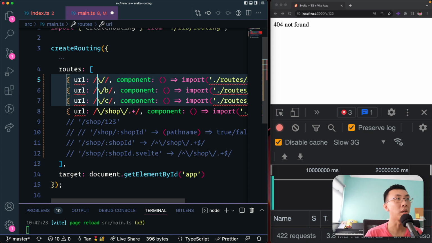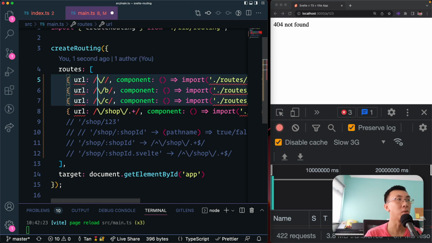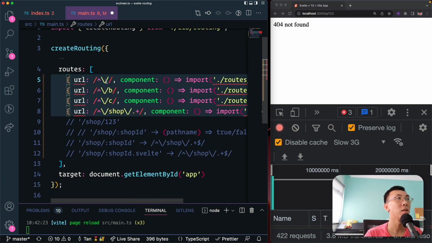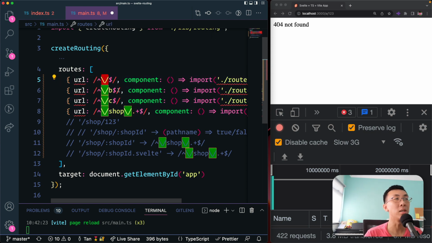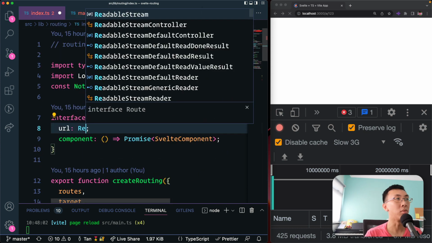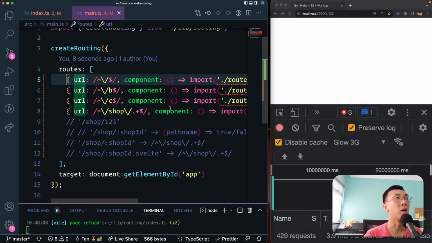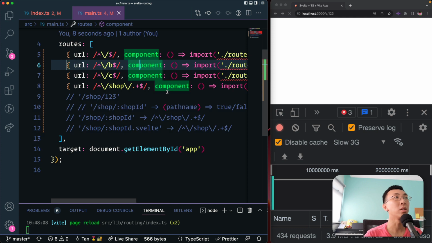Of course, we have to match exactly. This will match any path that has just a slash, so that's not what we want. So it has to start with this and end with this as well, so that it matches exactly this slash, right? Of course, now our type definition, our route URL, will be different. It will be a regular expression. Yep, so we can keep everything the same.